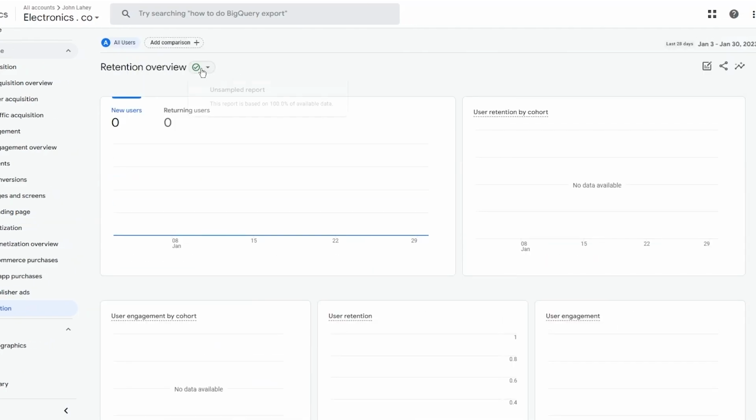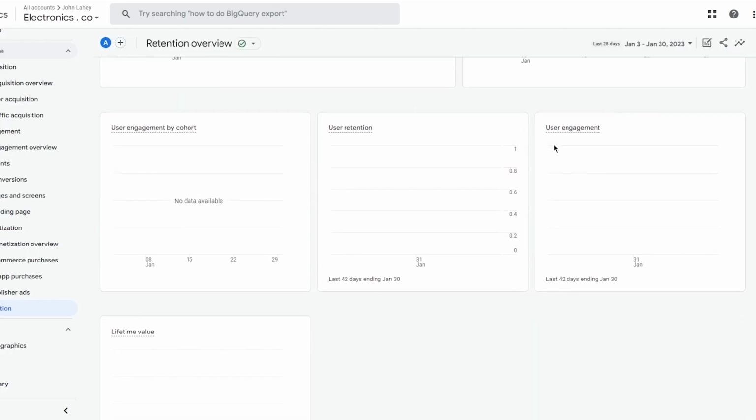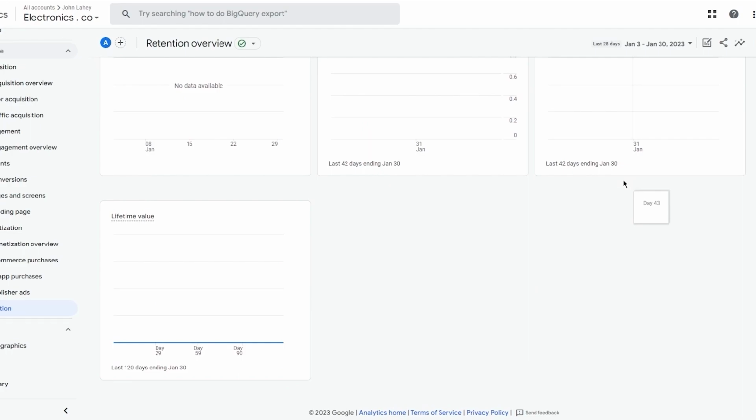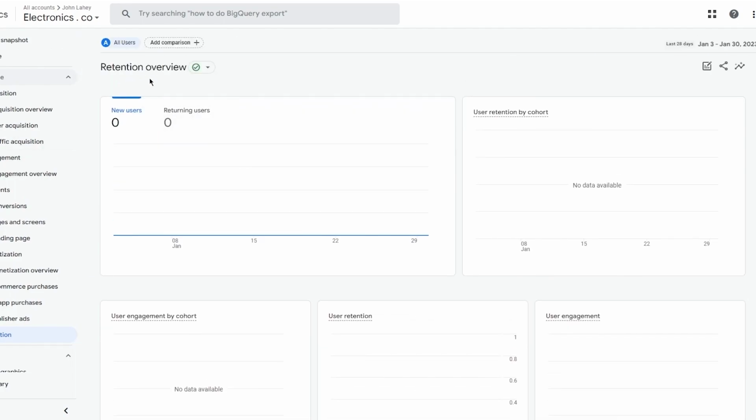And then there is the final tab when it comes to reports, and that is your retention. Again, it's your retention overview, where we have user retention by cohort, user engagement by cohort, user retention, I think this is per month, this is user engagement per month, and this is the lifetime value, and I think this is per 2 months. So yeah, that's a basic overview.